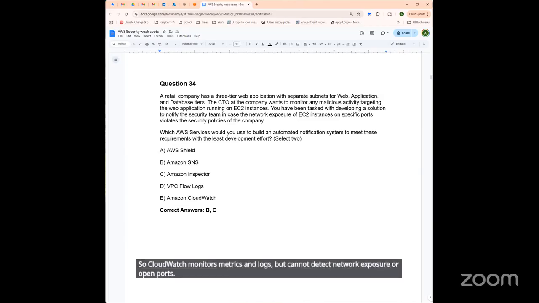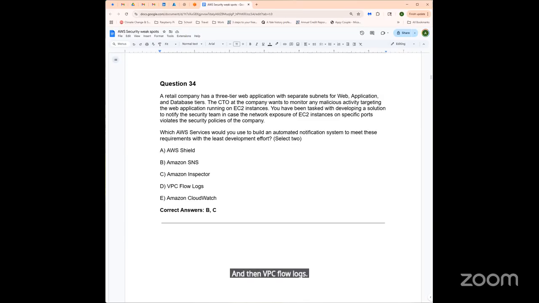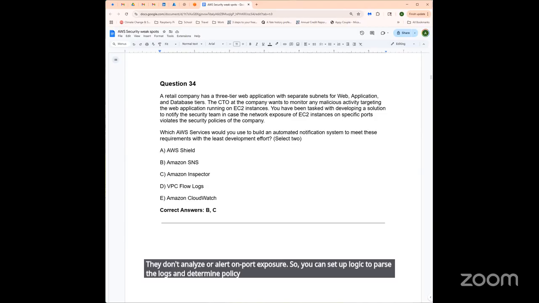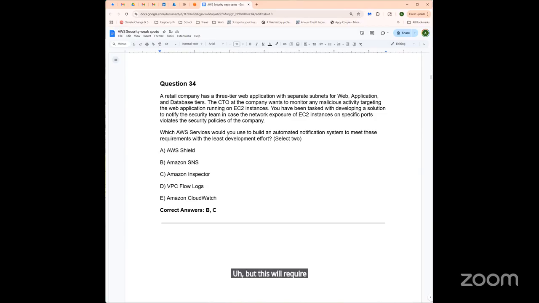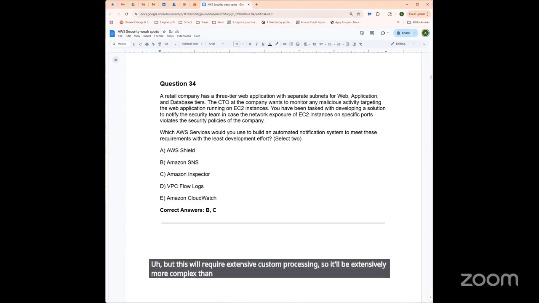And then VPC Flow Logs. These capture IP traffic metadata, so source, destination, IPs, and ports. They don't analyze or alert on port exposure. So you can set up logic to parse the logs and determine policy violations, but this will require extensive custom processing. So it'll be extensively more complex than Inspector's built-in functionality.